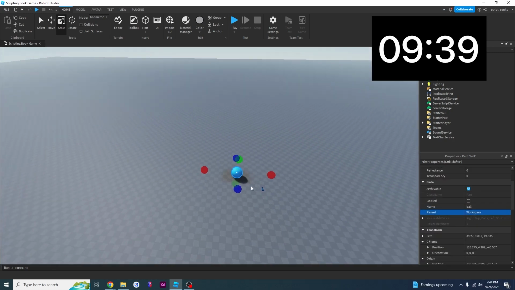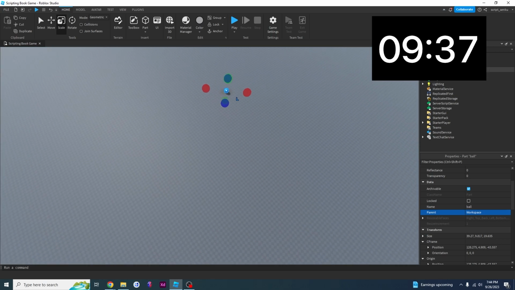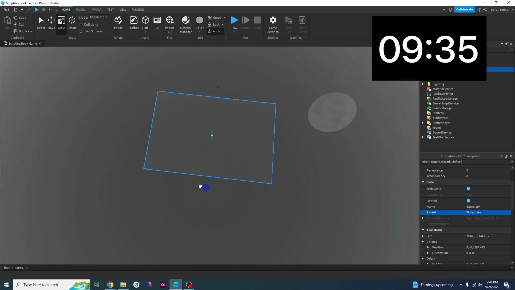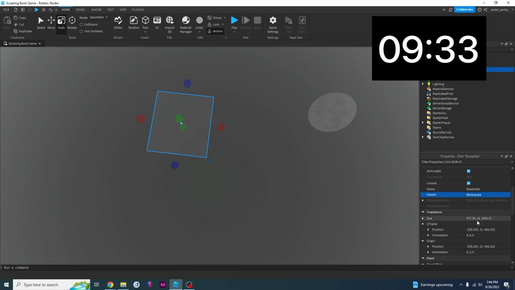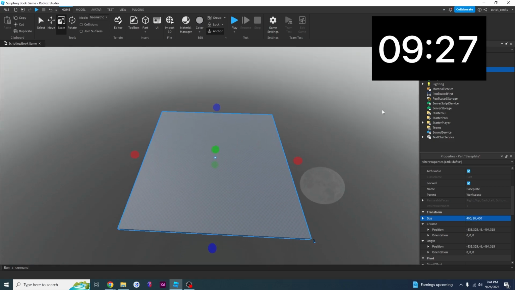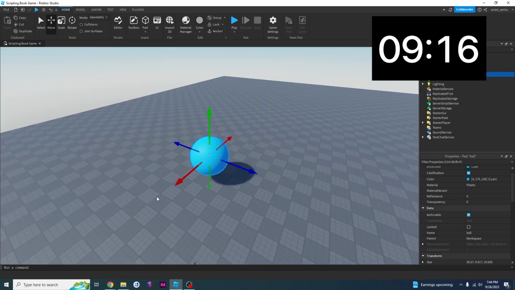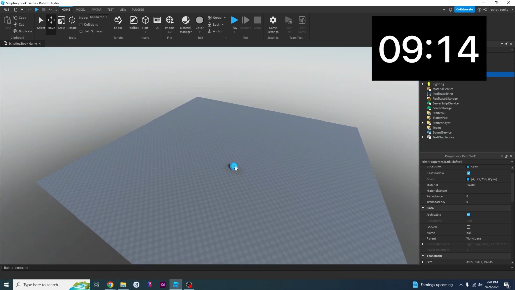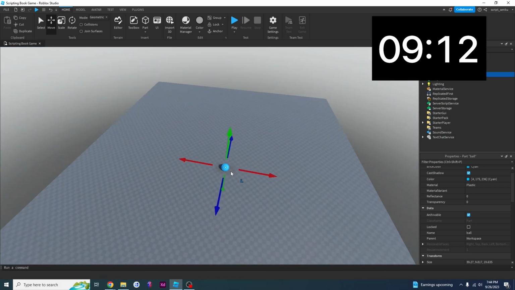Okay, so now we want to put this ball in the middle of this entire field. I don't like the size of this base plate, so I'm going to make it smaller. I'm going to change the size and make it, let's say, 400 by 400. Okay, I'm going to take my ball and put it in the middle. And let's say that's middle.